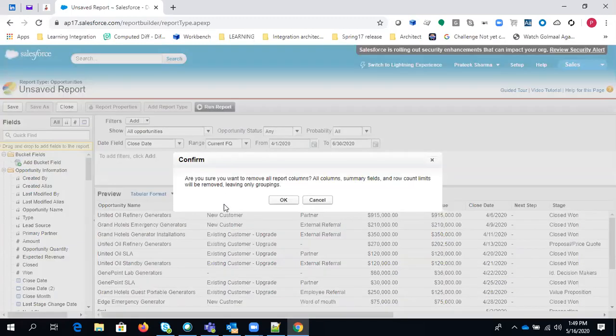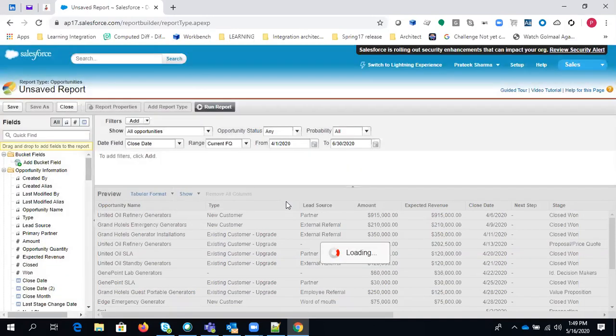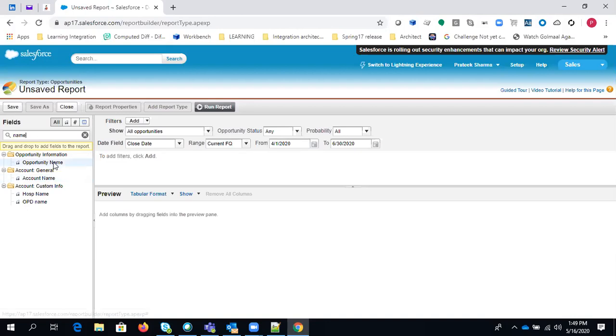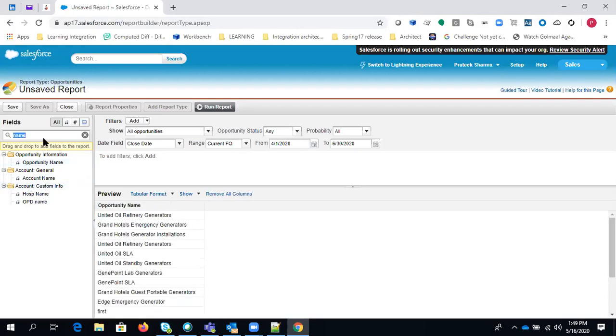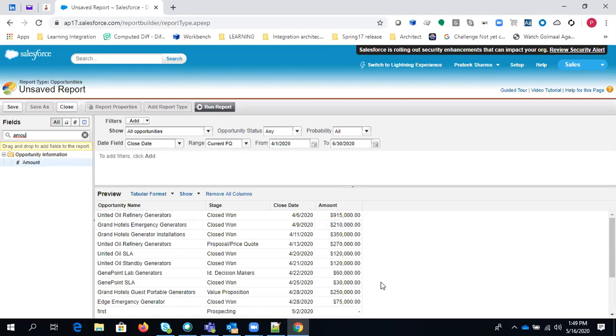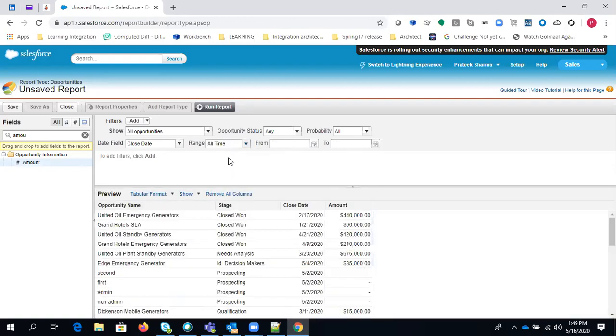I'm removing all the columns again, and here let's drag and drop some columns. Name, and let's say stage, and what else, close date, amount. So let's say these four columns I want. I'm not adding any filter, so I'm just selecting all the opportunities, right? Now let's select a summary report.